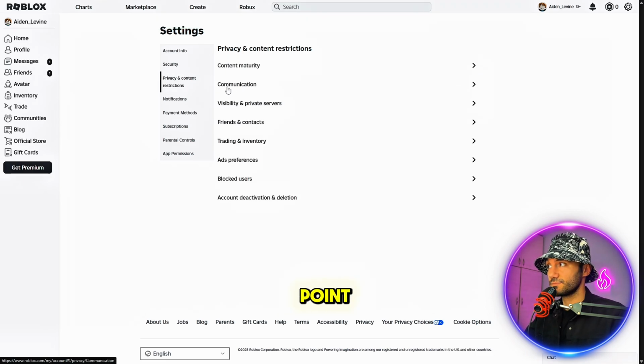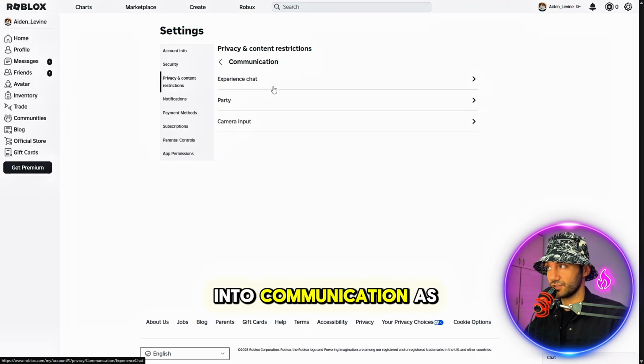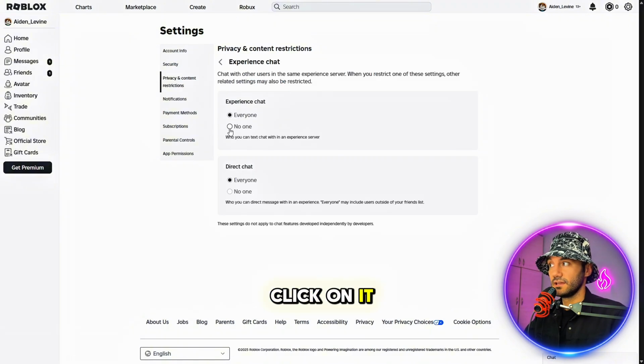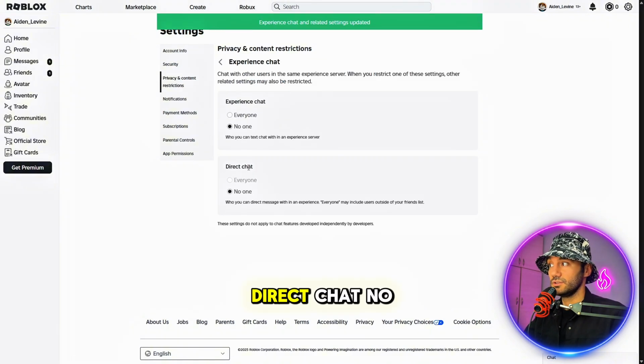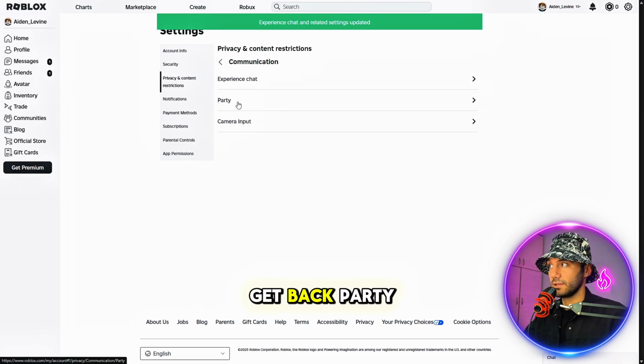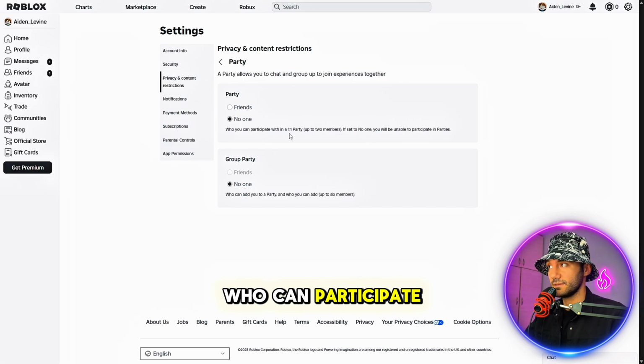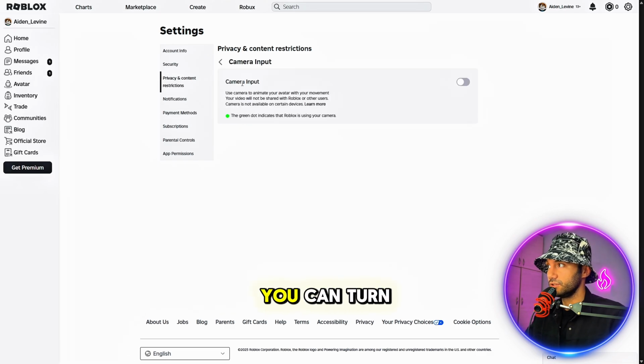So at this point, you want to get into communication as well. So click on experience chat, select no one, direct chat, no one, get back, party, click on it. Who can participate with you in a party? No one. Group chat, no one. And you can turn off your camera input as well if you want to.